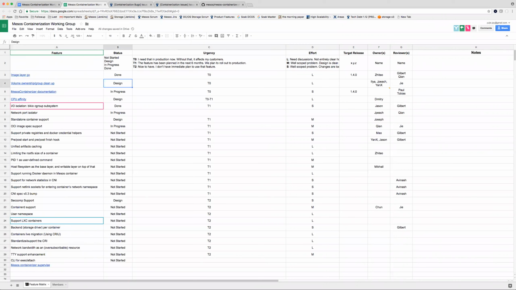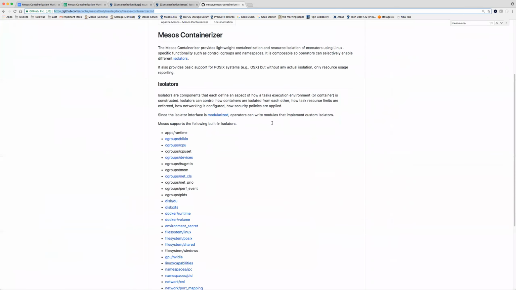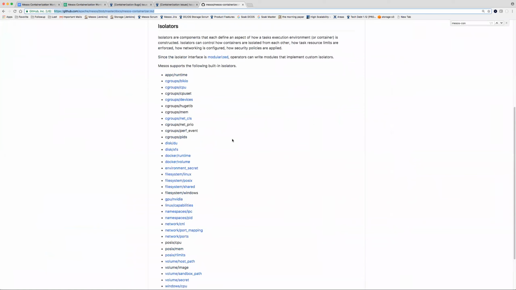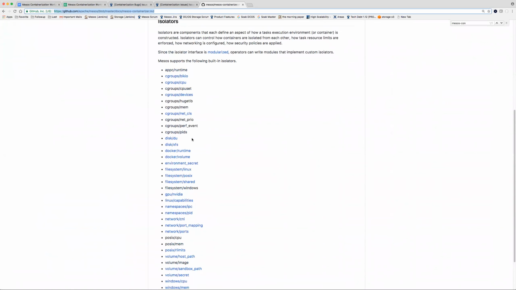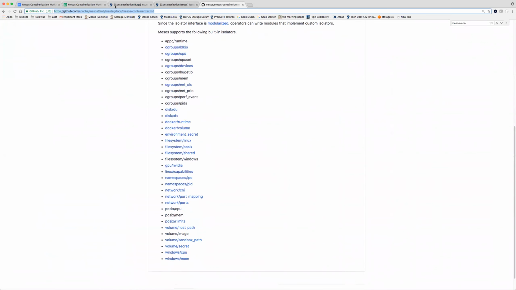I think that's accurate. Mesos containerizer documentation, I think we made a lot of progress on that. I linked the current documentation for Mesos containerizer, which points to a bunch of documentation for different isolators, which is much better than before, although we have a lot more to do. But I think we're getting there.